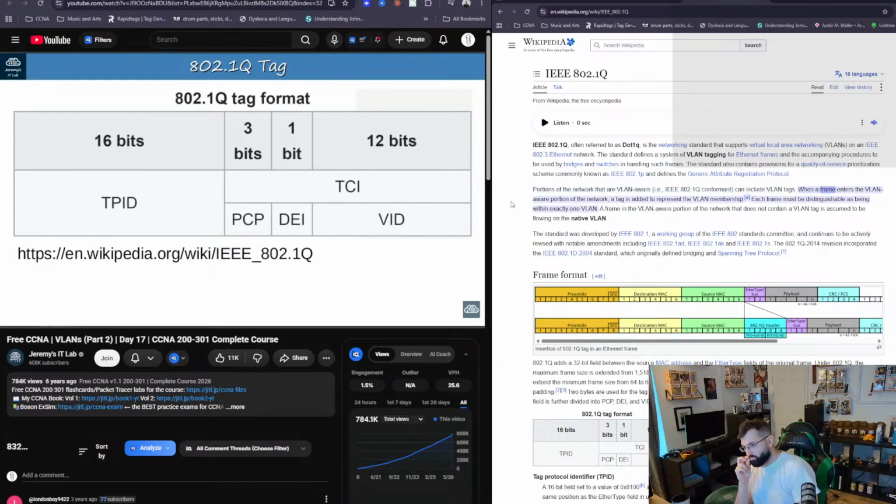When a frame enters the VLAN aware portion of the network, a tag is added to represent the VLAN membership. Each frame must be distinguishable as being within exactly one VLAN. A frame in the VLAN aware portion of the network that does not contain a VLAN tag is assumed to be flowing on the native VLAN.